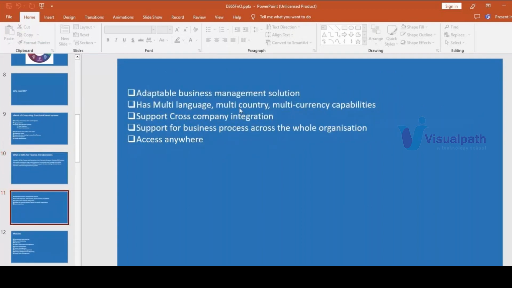Adaptable business management solution: it has multi-language, multi-country, multi-currency capabilities, supports cross-company integration, and supports business processes across the whole organization. Access anywhere, I already told you. You can access anywhere through your browser. Don't need to carry your laptop. If you forget your laptop at your home, suppose you are at your friend's place, just take his laptop and you can access the application from there through the browser. So it is not machine dependent, because it's not a desktop application, correct?